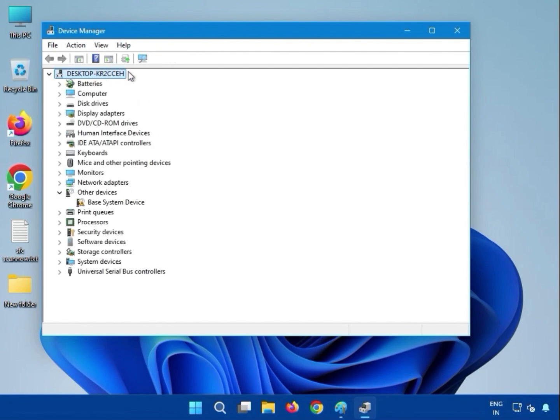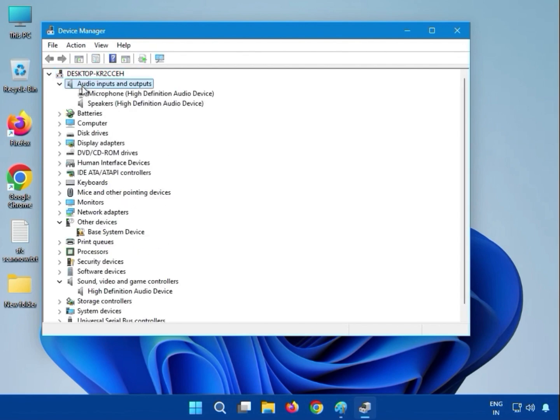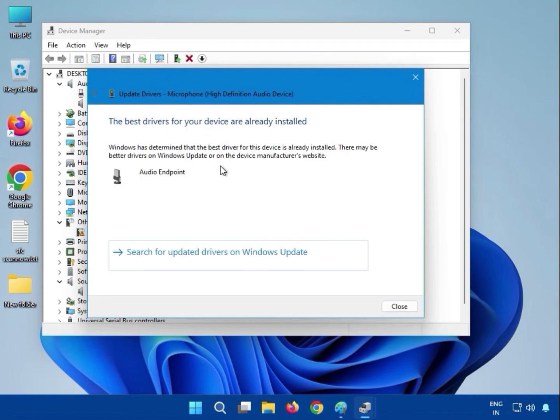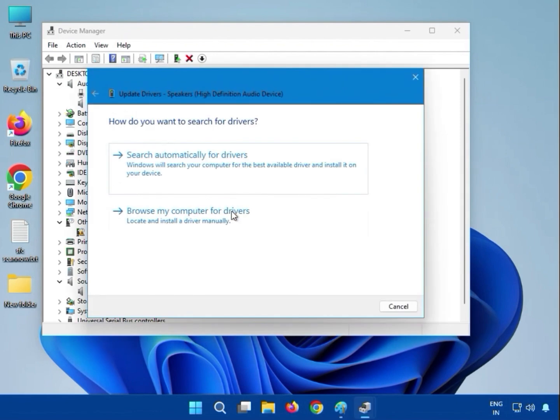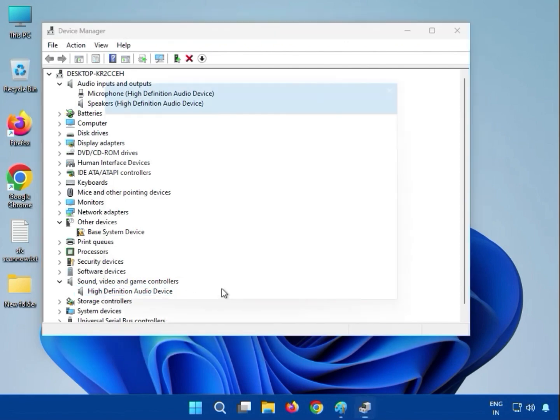Okay, after that guys, you have to click here, Scan for hardware changes. Okay, this is the last icon. Just single click, it will detect automatically. Okay, audio inputs and outputs and sound are also there. After that guys, select the microphone, just right click to update driver and then click Search automatically. Complete, do that the same as for the speaker. Then close, and same for High Definition Audio.